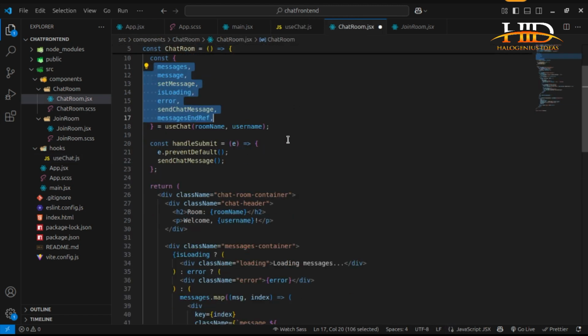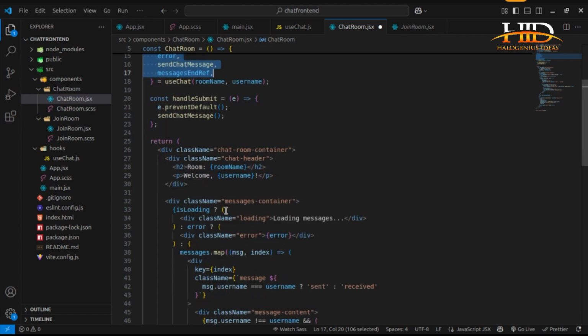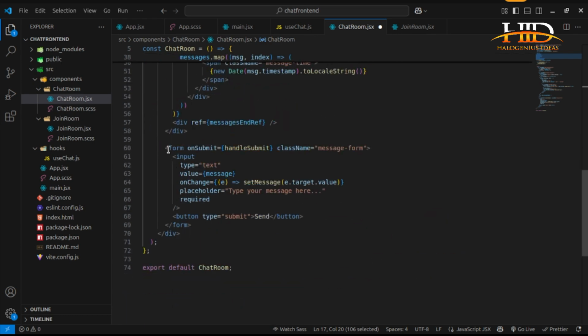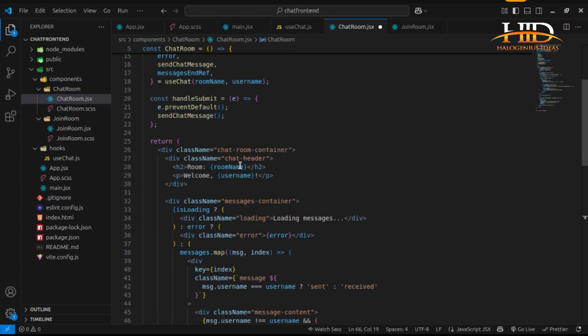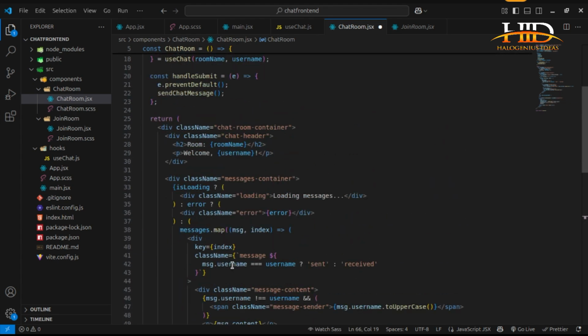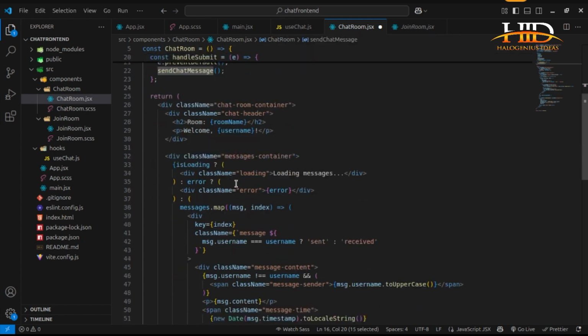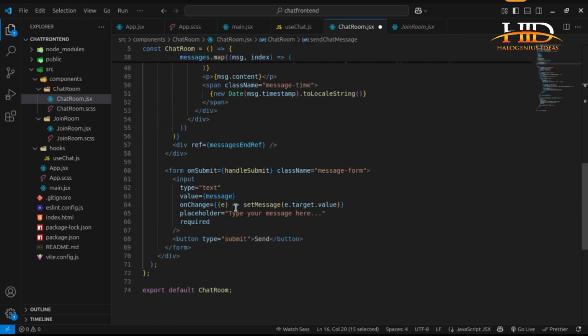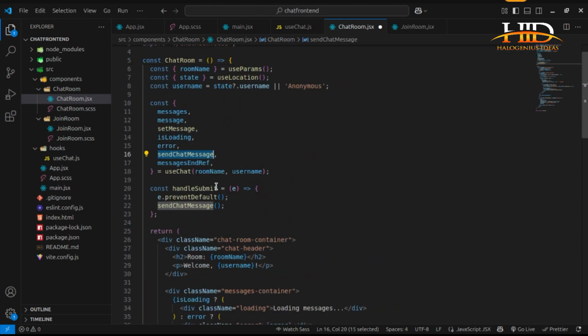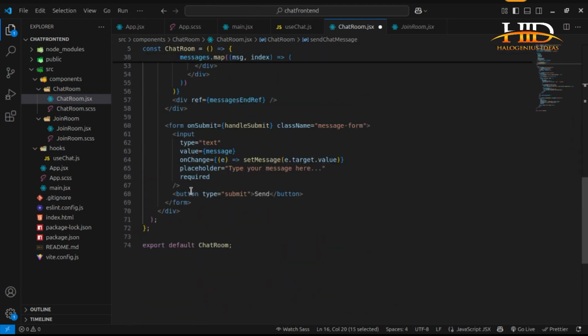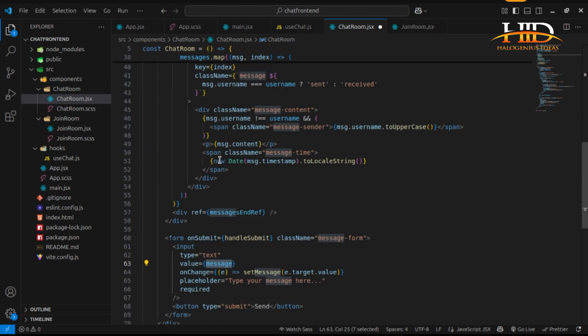Then the handle submit as well. Every time there is a form with which you can send a message over here, where you're going to be typing your message, immediately you click on that send button, it will trigger this one. It will send a chat message. And you can see the send chat message over here. It is coming from useChat. So the chat message, you can see the message itself is coming from this message over here.